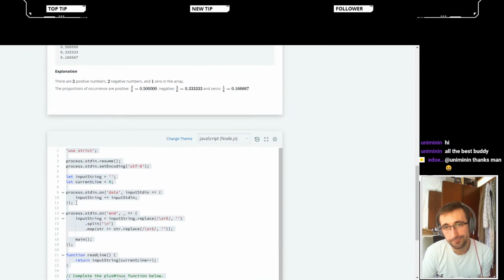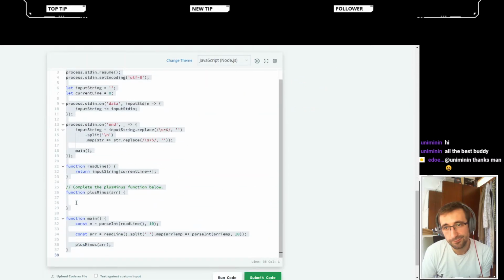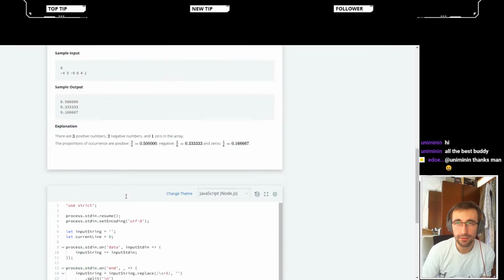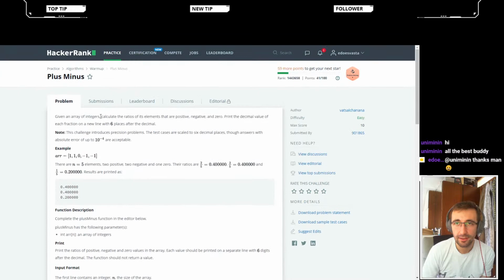So we're gonna need to calculate out these, what are they called? Ratios. We're gonna need to calculate out these ratios and then deliver them.